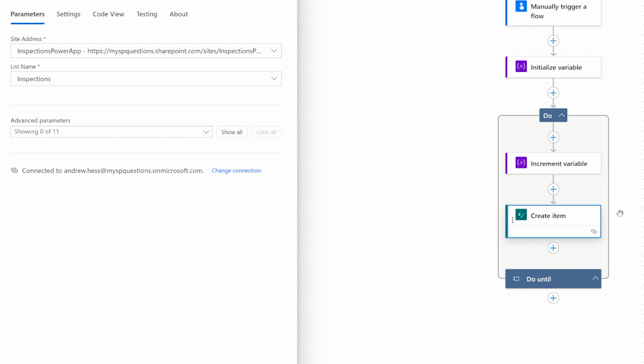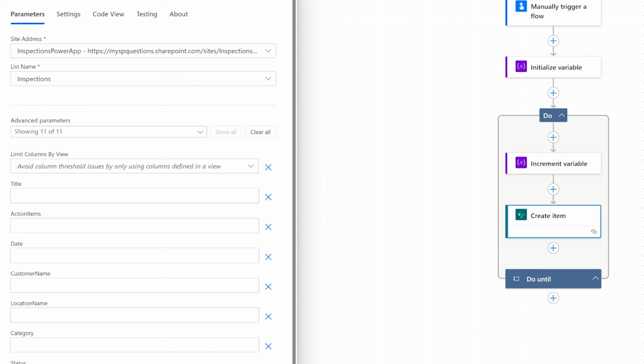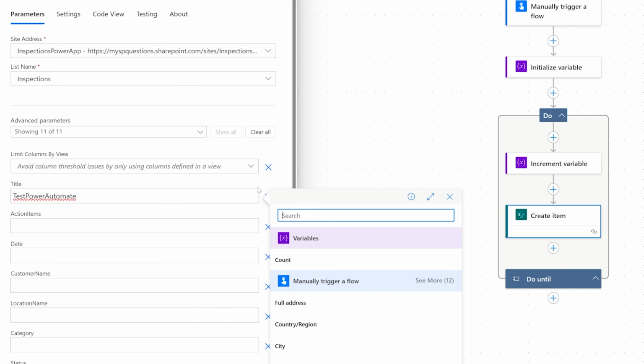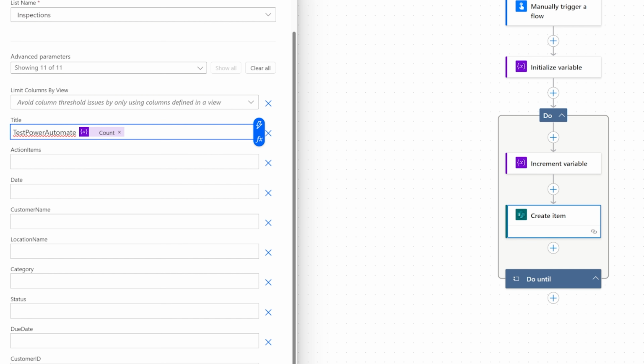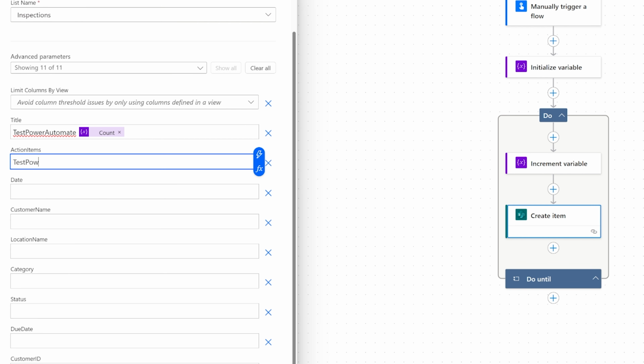And then here in our create items, we have our show all title. Let's give these a different test. Test Power Automate. And this time we'll add a space, and I'm going to pull in my count variable. So action item test Power Automate. And we will give, action. We'll call it action. We'll give it a space and do a count.